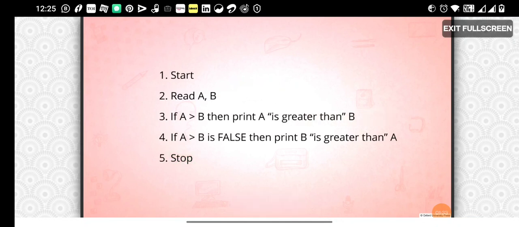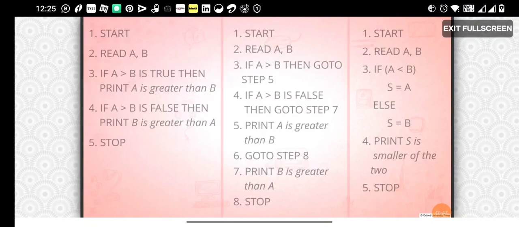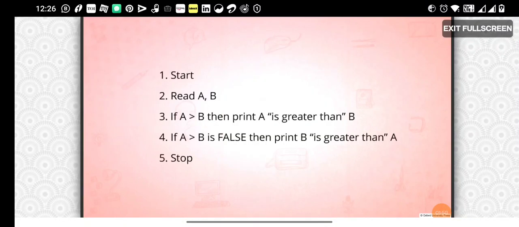Please note that this is not the only way of writing an algorithm. You may write it differently. It will be correct as long as it produces the correct result in a finite number of steps. Here are two more versions. Well, that's the algorithm. Now let us convert this algorithm into a flowchart.